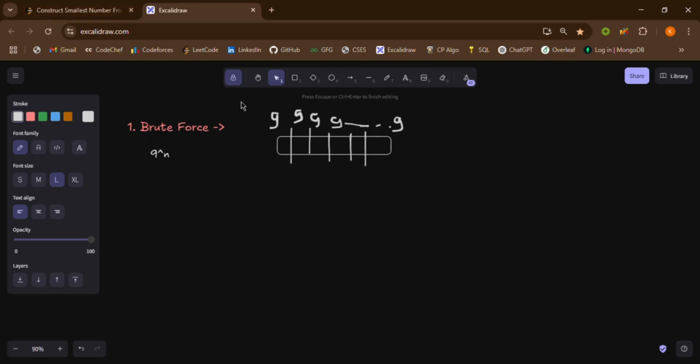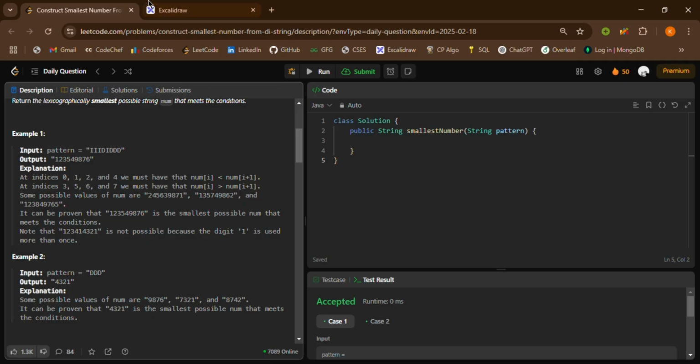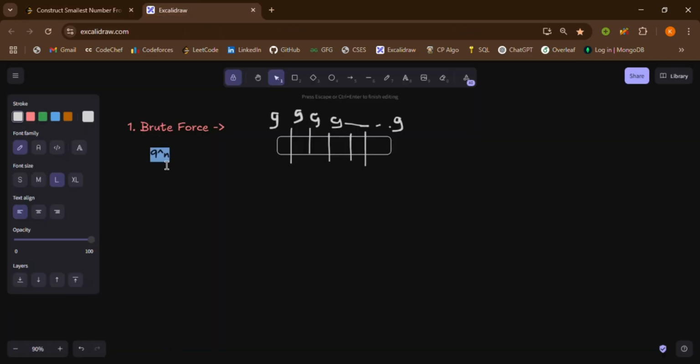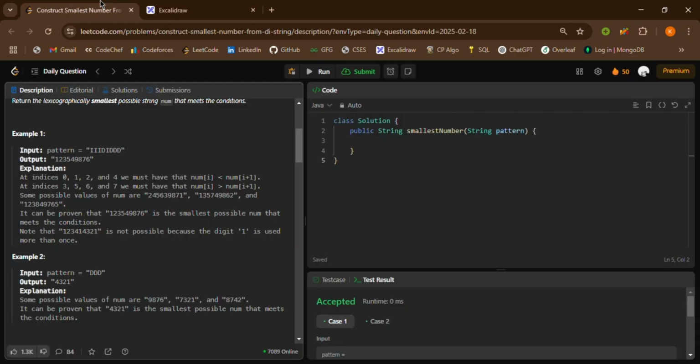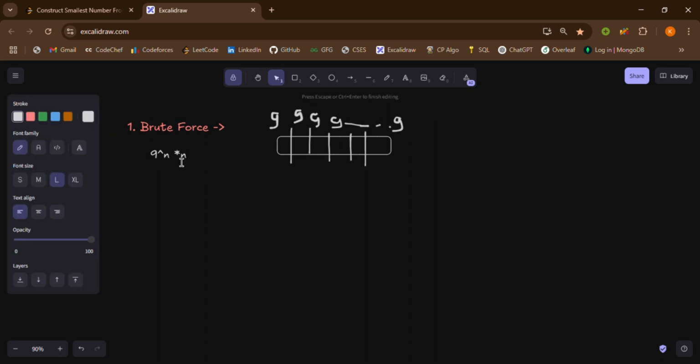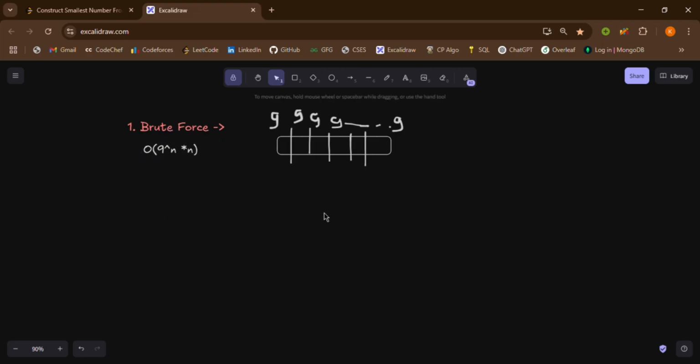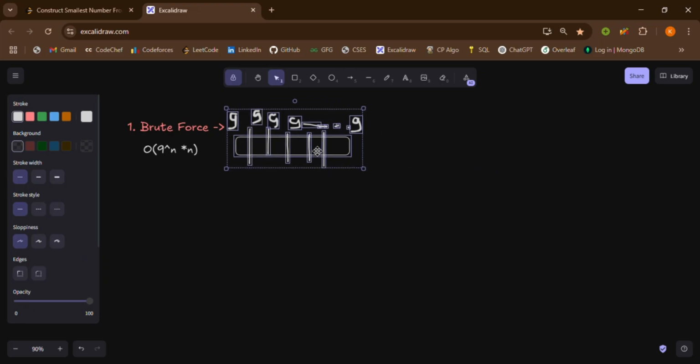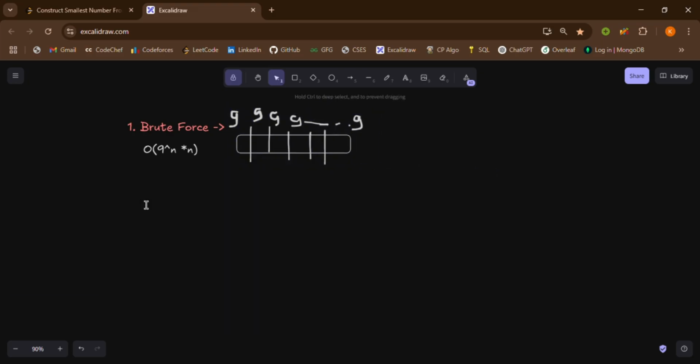Then I would have to check which of the strings satisfies the given pattern, and then check which is the lexicographically smallest, right? For checking, each string takes O of n time, and doing this for all those 9 to the power n strings takes a total time complexity of big O of 9 to the power n multiplied by n, right? So this is obviously too much complexity for us, and we will look at how we can optimize it.